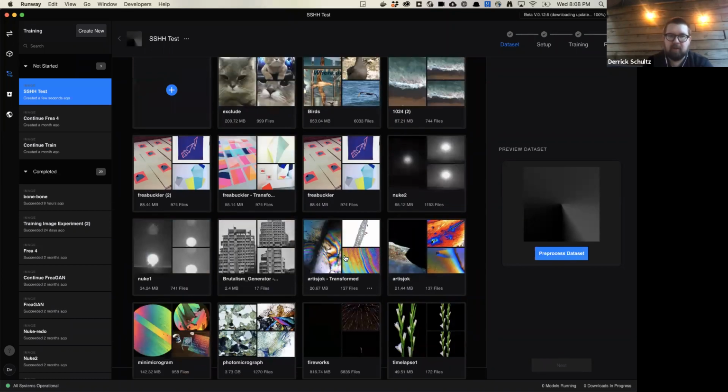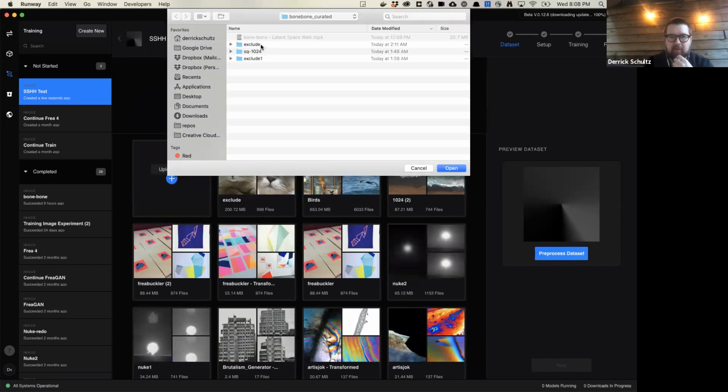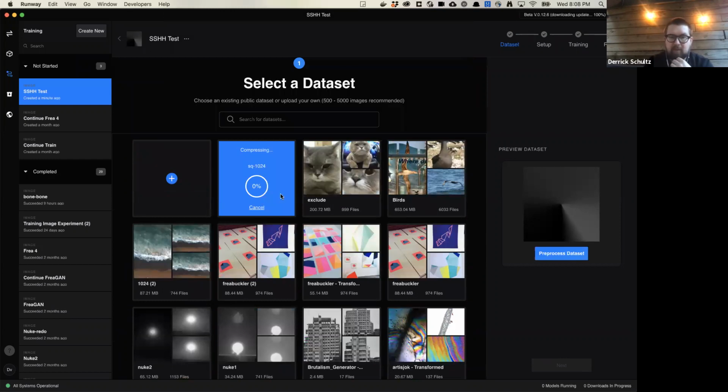So those exist. I've already uploaded my bone model here, but I'm just going to go ahead and show you how you would upload this anyway. You're just going to go ahead and click the little plus icon. You then go ahead and choose your folder. So I'm going to choose, let me just choose this one for now. So these were JPEGs. So you'll see that it's uploading.